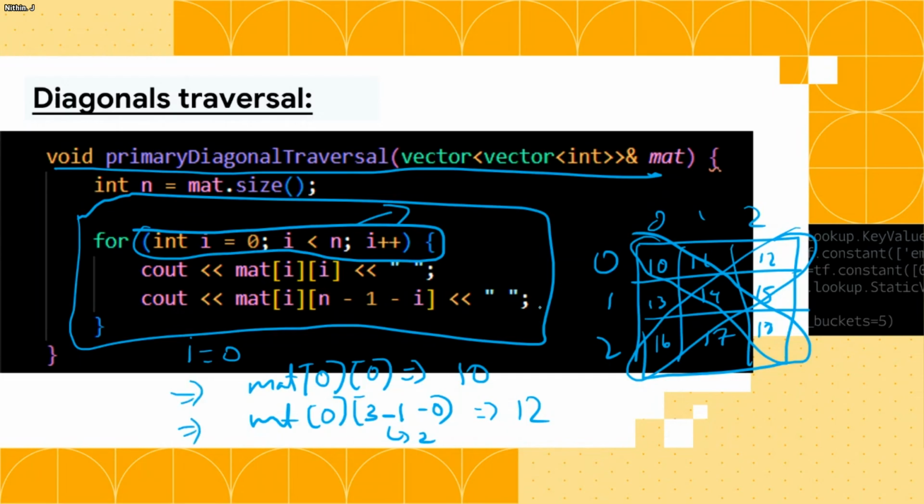So basically this proves that the formulas that we have derived are actually correct. The first elements of the primary and the secondary diagonal are 10 and 12 respectively, and that's correct. And let's move i to 1. So I have mat[1][1], that is 14, and mat[1][3 minus 1 minus 1], that is again 1, and we have 14 again. And let's run for i equal to 2.